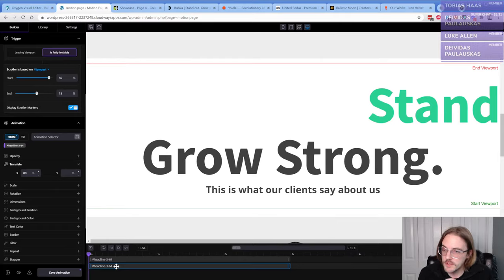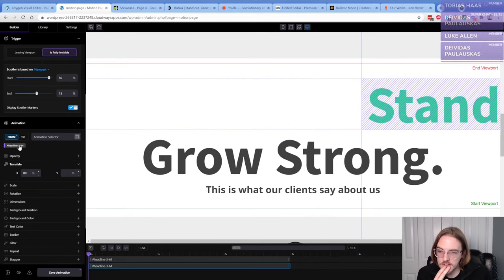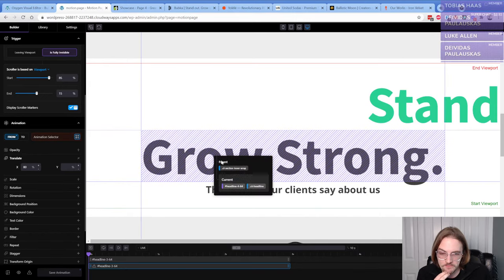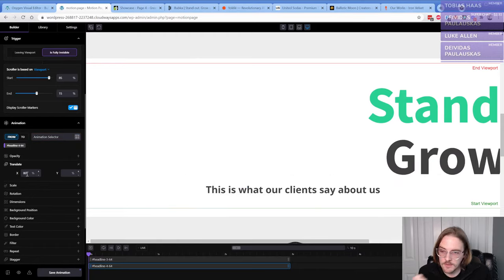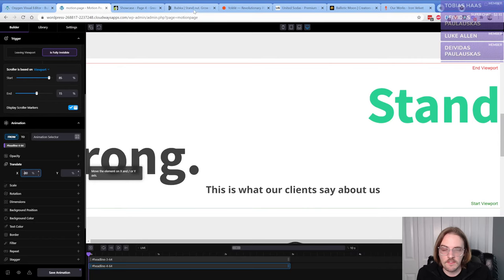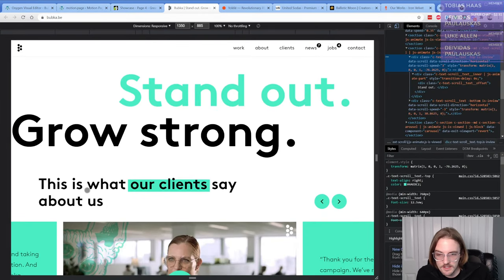Rado says, use start at 0% and scrollers based on viewport as you animate section that it is on the beginning of the page. I don't follow, but hopefully that will make sense here in just a little bit. So I'm going to change this selector here to this headline, and then we need to change it from 80 to just negative 80. And then where is this one actually? Oh, this one is left aligned. Oh, well, I'll just change that.